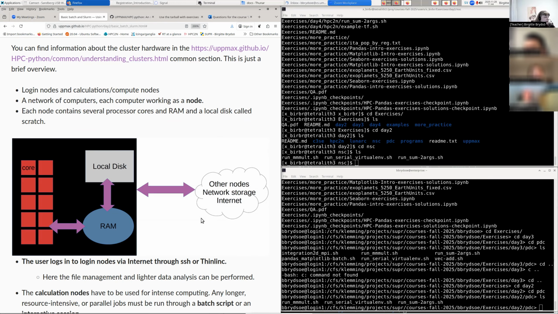It's a network of computers where each computer works as what is called a node. And a node is basically a computer. It has processors, of course, RAM, sometimes GPUs. It sometimes has local disk and such, and that is called Scratch. And then it's connected with various interconnects, often InfiniBand or similar.